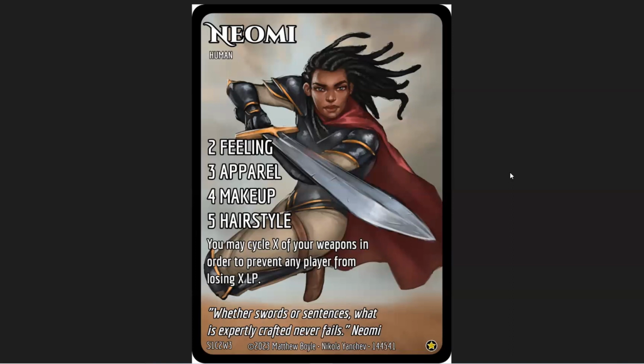If for some reason you are about to lose 2 LP, you could immediately cycle 2 weapons off of your team to prevent that. Okay, so it scales. As long as you have weapons to cycle, you can keep deflecting the LP loss.